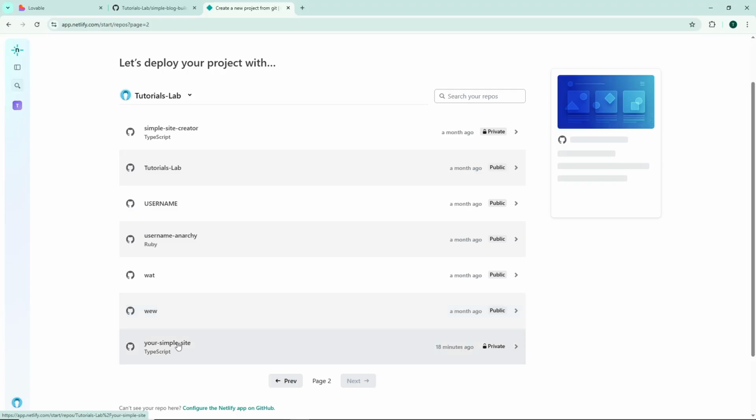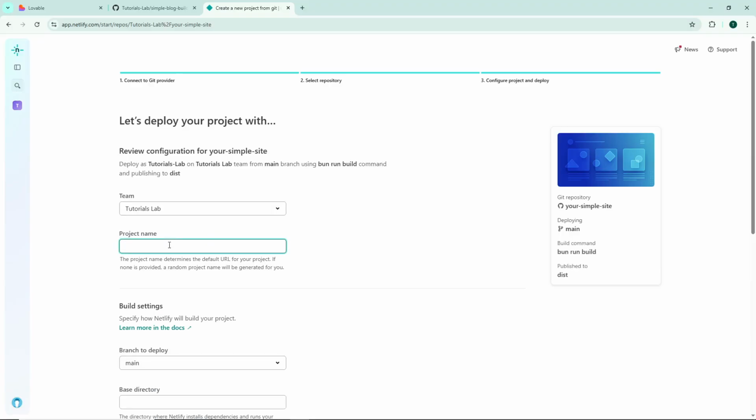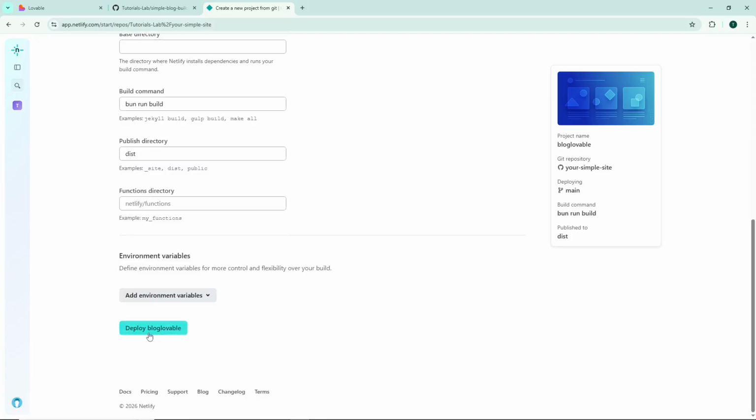You'll now be taken to a configuration screen. Here, type a project name in the designated field. This name will help you identify your deployment within Netlify. Scroll down the page until you reach the bottom, where you'll find a button that says Deploy. Click on it to initiate the deployment process.